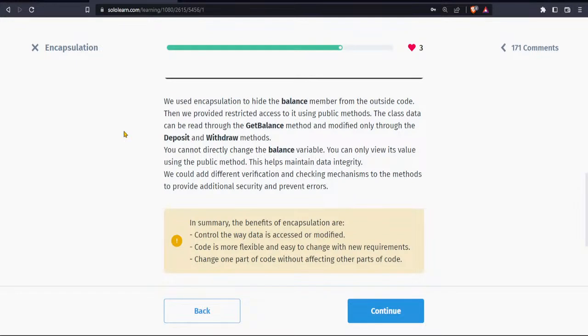In summary, the benefits of encapsulation are: control the way data is accessed or modified. Code is more flexible and easy to change with new requirements. Change one part of code without affecting other parts of code.